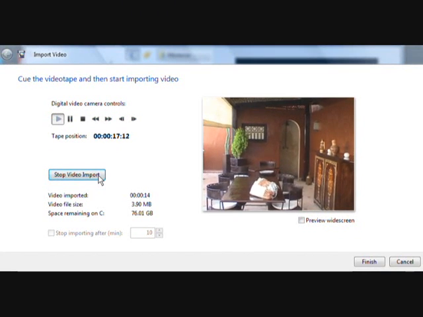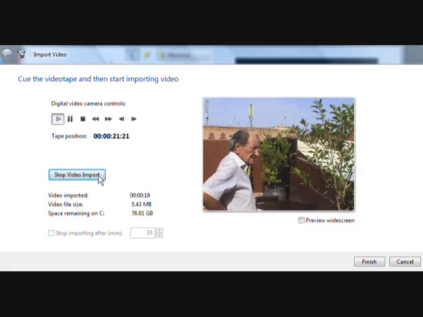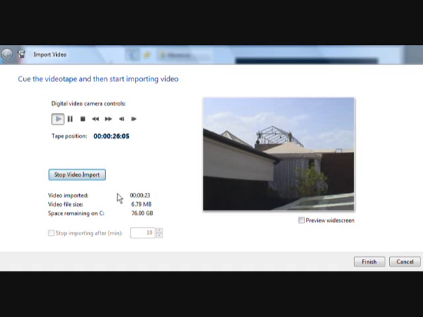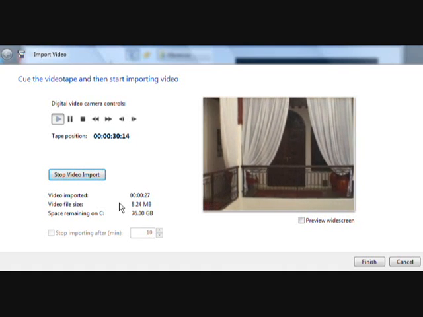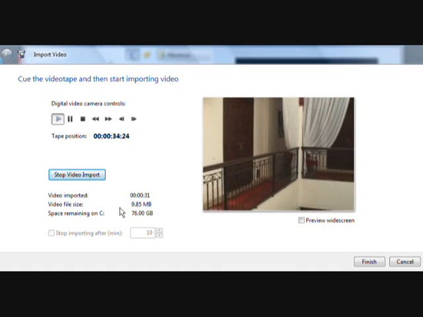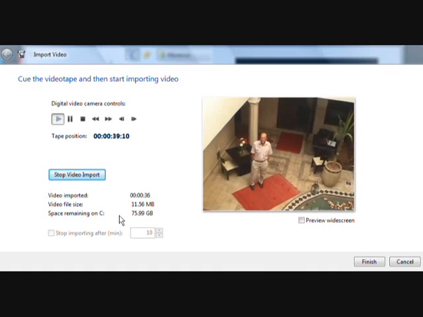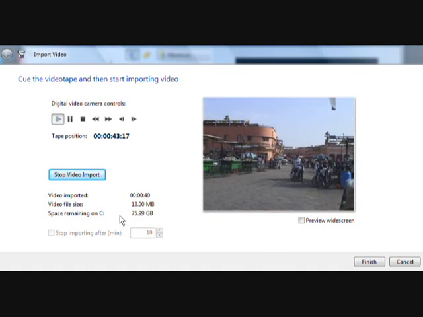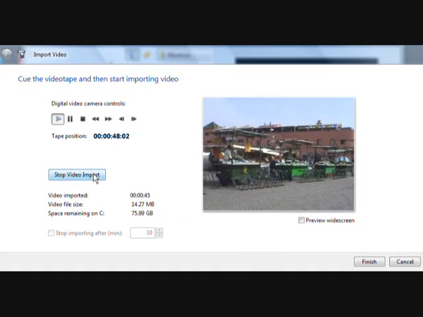I have started to import this video, as you can see, and I have the ability of now stopping it. I'm getting quite a lot of information here as well. I'm getting the imported video timing, I'm getting the file size that I have created so far. It also tells me just how much space that I have got left on my video. So at any stage I can finish and stop the video importing.